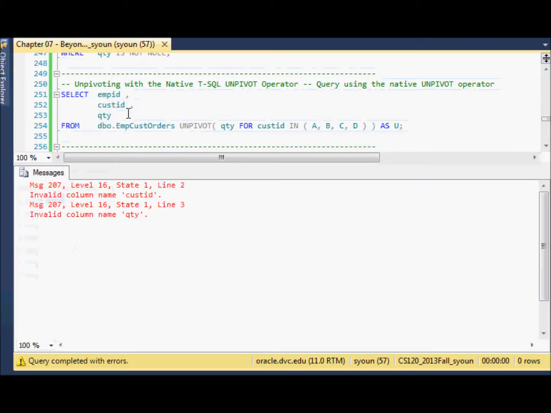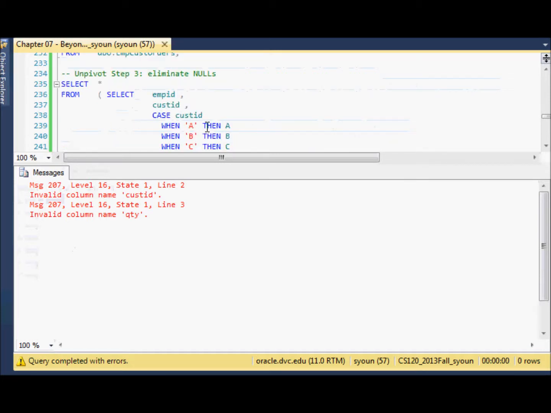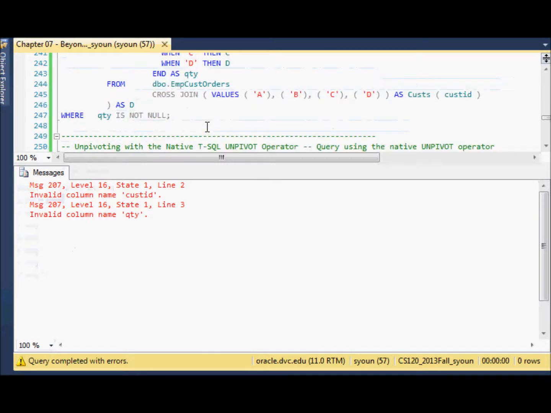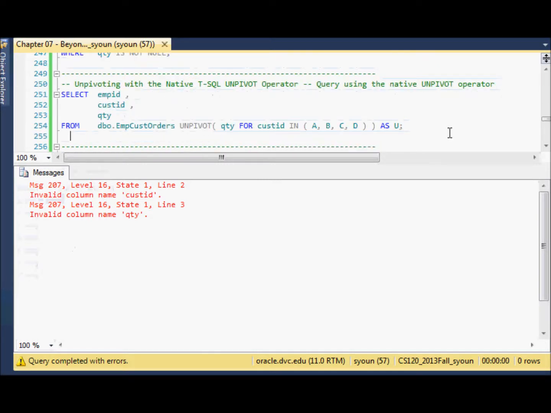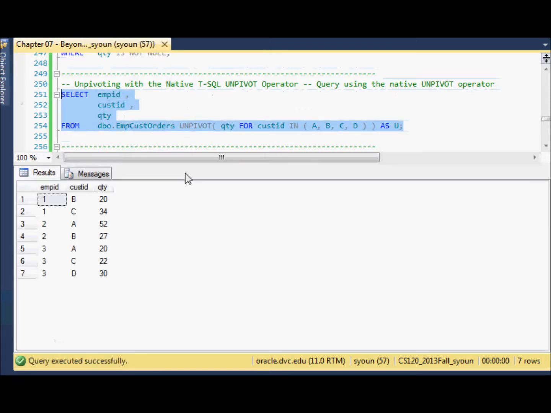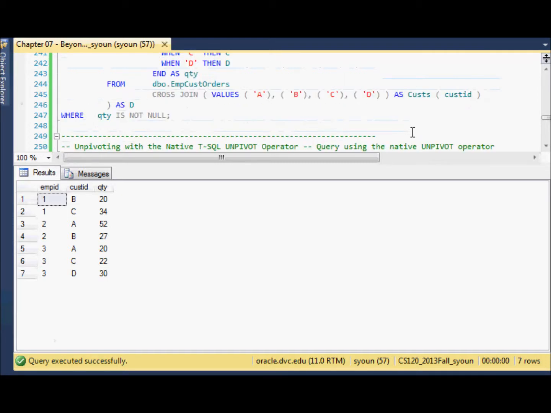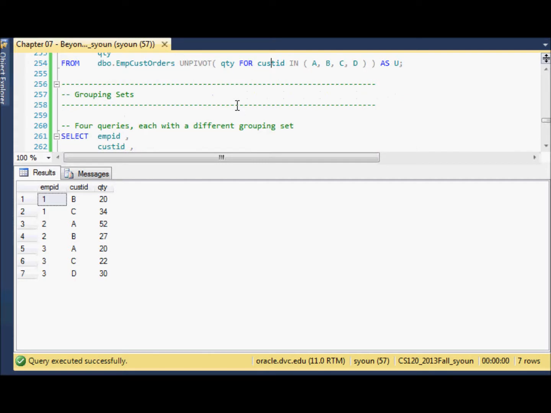Orders quantity. Oh, it doesn't exist. Customer ID. So this pivot and quantity. So customer ID A, B, C, D. So look at this one here, same as above. Much less coding. Let's look at the grouping sets.